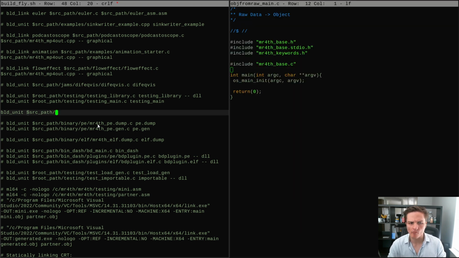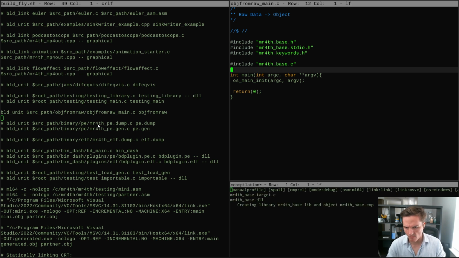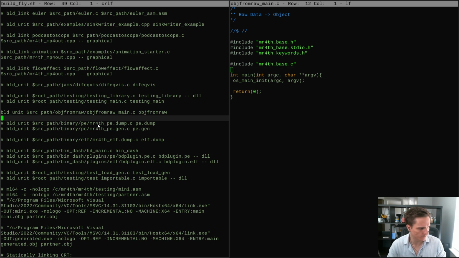Source obj from raw slash obj from raw main.c, obj from raw. Cool. Okay, so that builds.